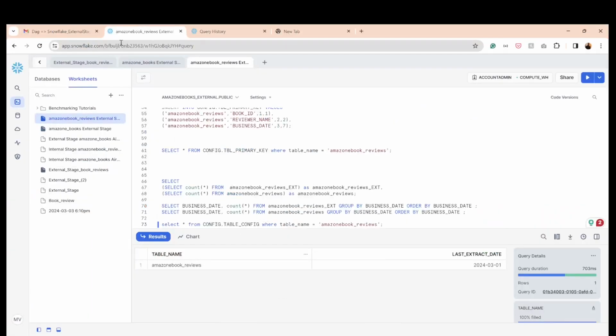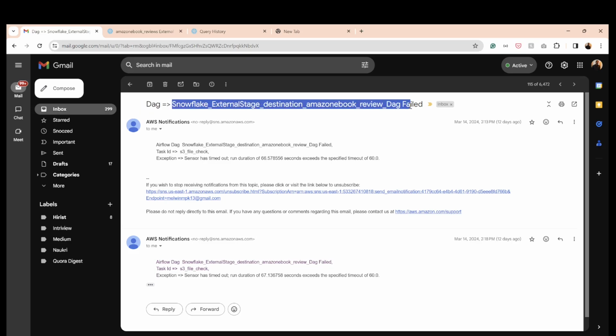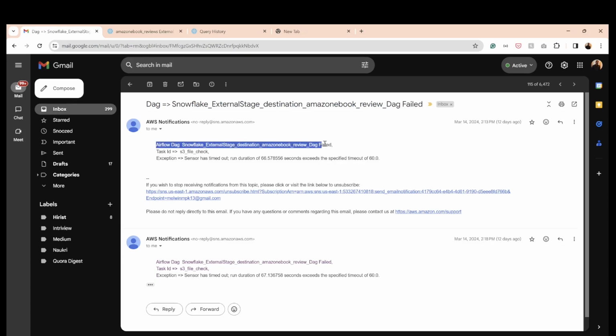So let me show you a sample email notification. This is one of the sample email notifications from when I was developing the DAG. The subject has the particular DAG name and says it failed. And if you see over here, you'll again get the DAG name, mentioning it failed. It also shows which task ID. See over here, you'll see it as S3 file check. So this particular task failed with this task ID. And what is the exception?